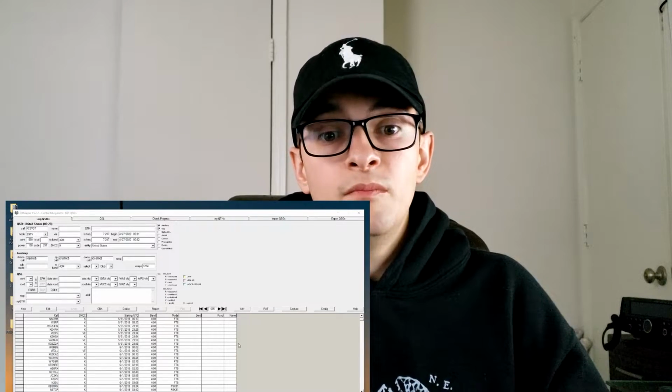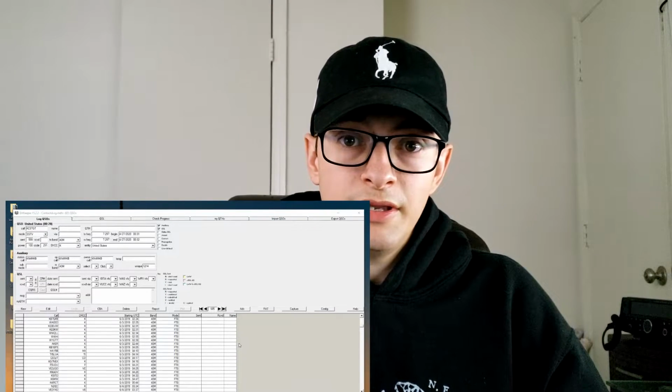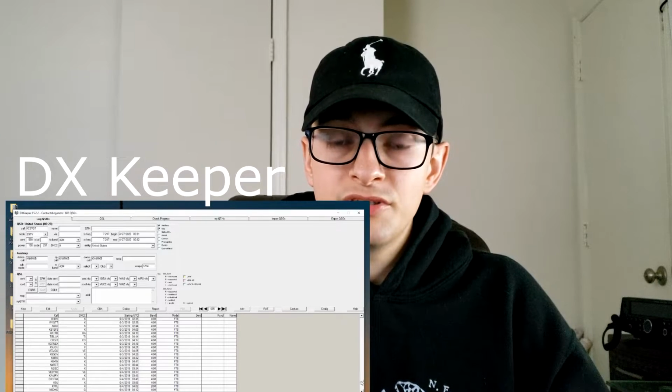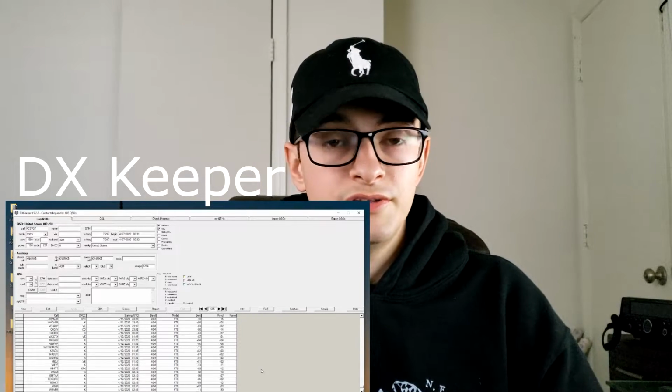But personally, I've tried a few. I recommend DXKeeper because it makes everything super simple to export onto different online services. But it's a good idea to explore different logging software and just see which one fits your needs, which one works best for you, because everybody's going to have a different preference.